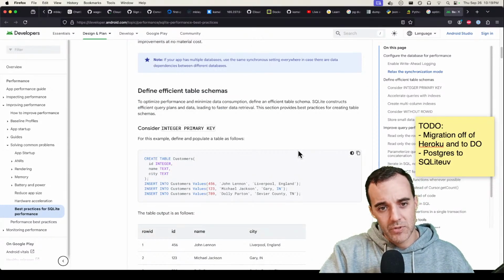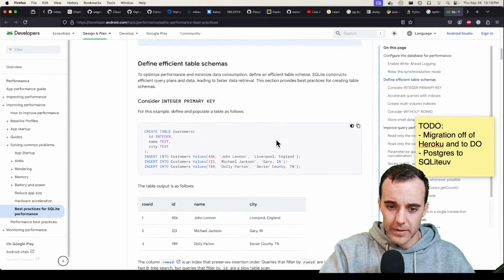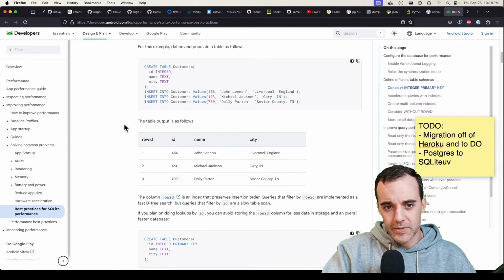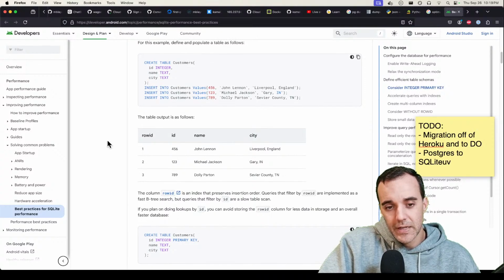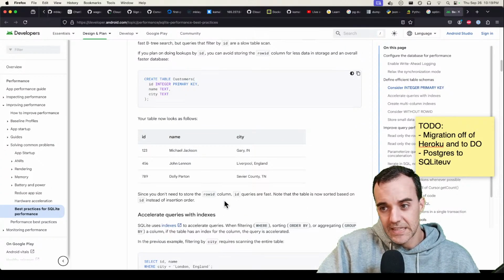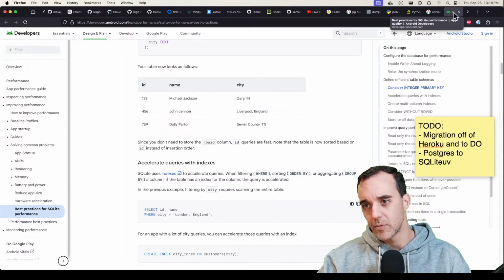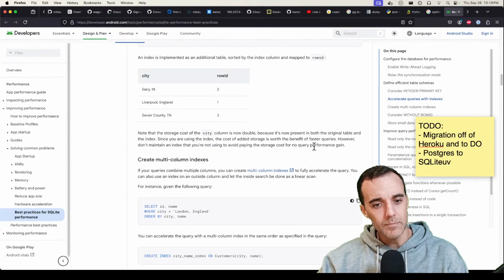Find efficient table schemas. SQLite constructs efficient query plans and data leading to faster data retrieval. Okay, so I don't know that we need to. Some of this will come from Django, whose default mode is to provide integer IDs. So I don't think I need to do that explicitly. We'll just get that for free by using Django. Use indices. That's not new. That's not shocking advice. Okay, so maybe not the best source of information.